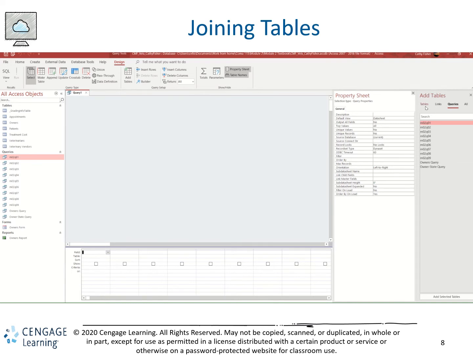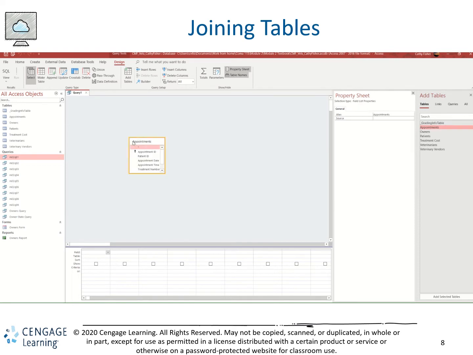So for example, in this query, I'm going to get information from the appointments table and the treatment cost. So we want a query that shows the appointment dates that is in the appointments table, along with the cost of the treatment and the animal type from the treatment cost table. So we require both tables for that.